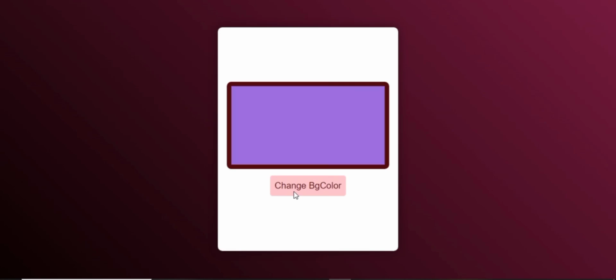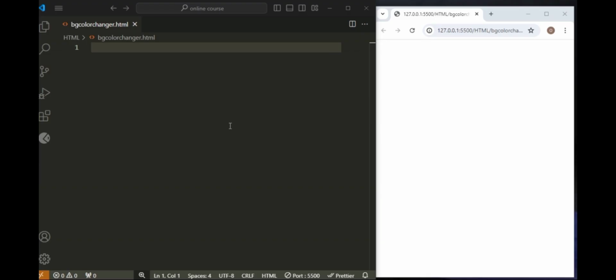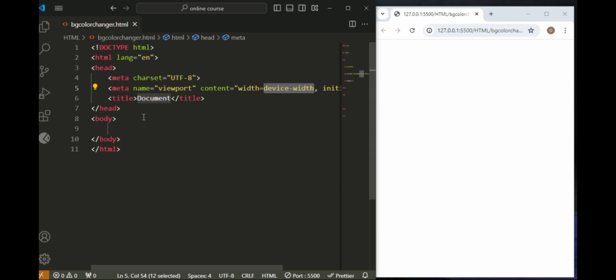Hello guys, today I'll show you how to change background color using HTML, CSS and JavaScript. Stay tuned. I'll be creating a background color changer. I'll hold shift, press 1, enter.